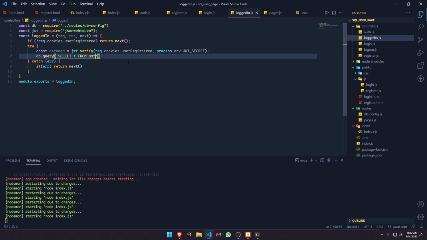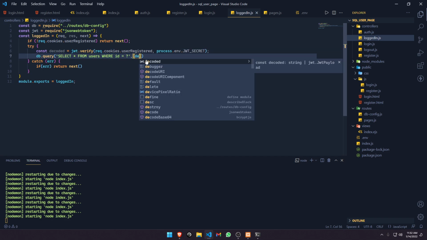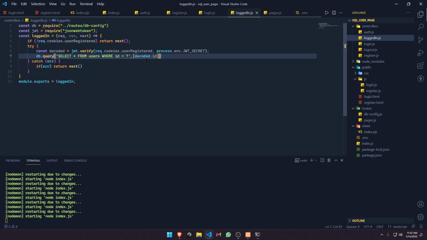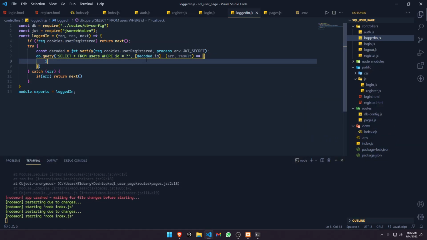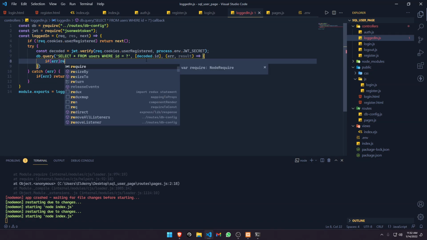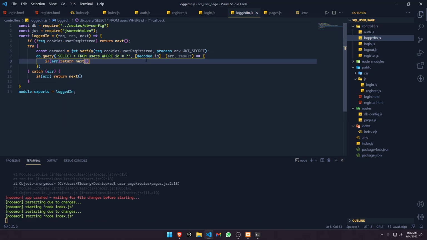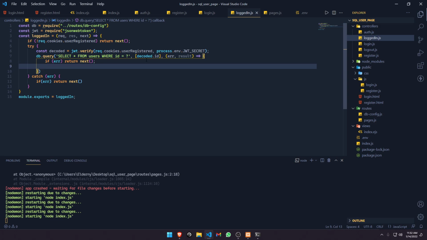Select everything from users where ID is equal to, like I showed you, our JSON value has three things: the ID, the iat when it was created, and the expiry when it will expire. So we're going to say decoded.id is going to have the ID value, and it's going to have the error and the result. Do it like that. I'm going to say if there's some error, return next. Just don't stop. Just return next every single time if something happened.